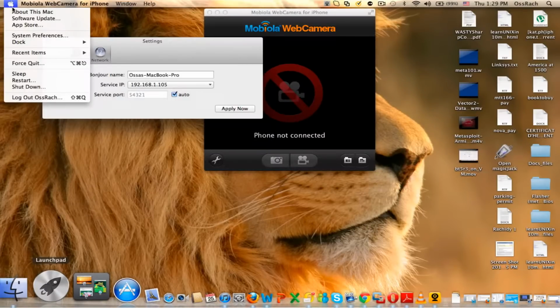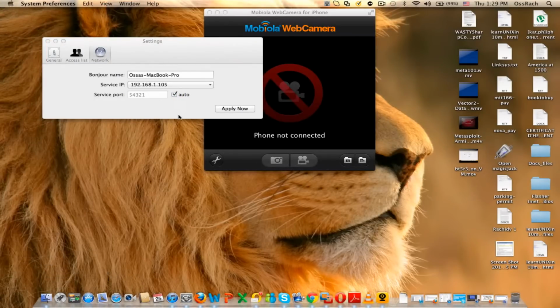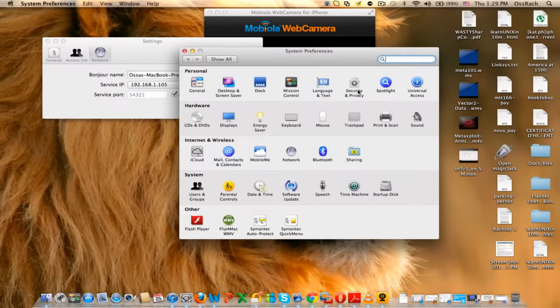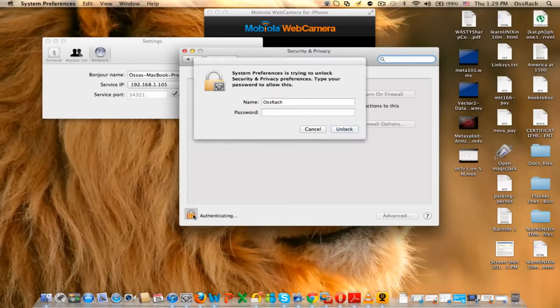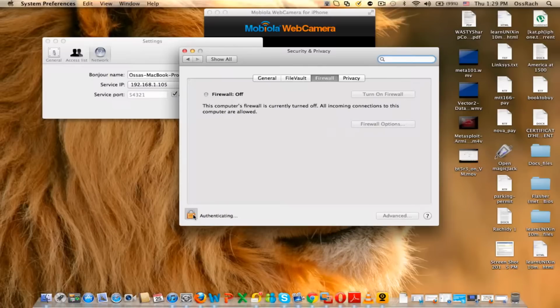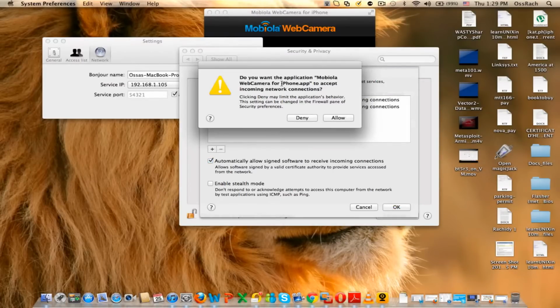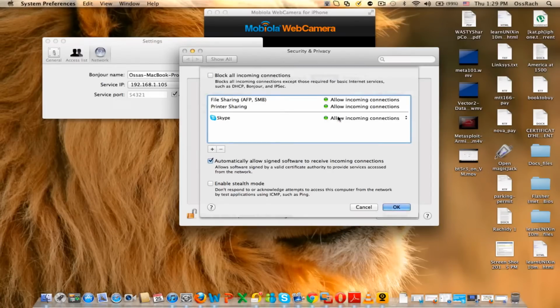And we're gonna go to our network settings. So, system preferences. Then hopefully this will work. We'll go to security and privacy. Okay, looks like the firewall is off. So I'm gonna go ahead and turn it on. Yep, turn it on. Firewall options. Okay, here. Do you want the application Mobiola Webcam for iPhone app to accept incoming network connections? Yep, allow. And hit OK.